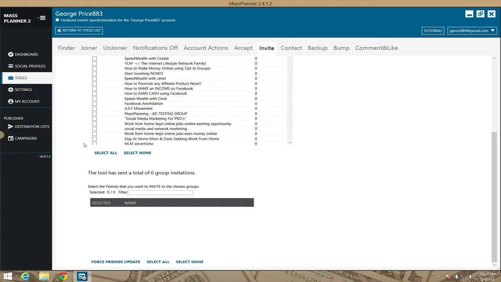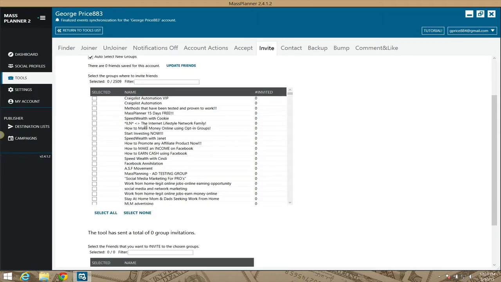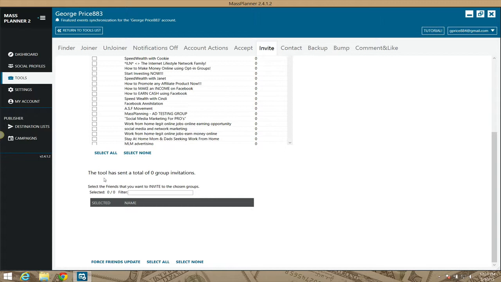And here's where you can select the groups that you want to invite them to. You might not want to invite them to all your groups, so you can either select all if you want to invite them to all, or you can simply select none and then filter it and select which groups you want by checking them here to the side. Also, after the tool has sent these group invitations, it will list them down here at the bottom.